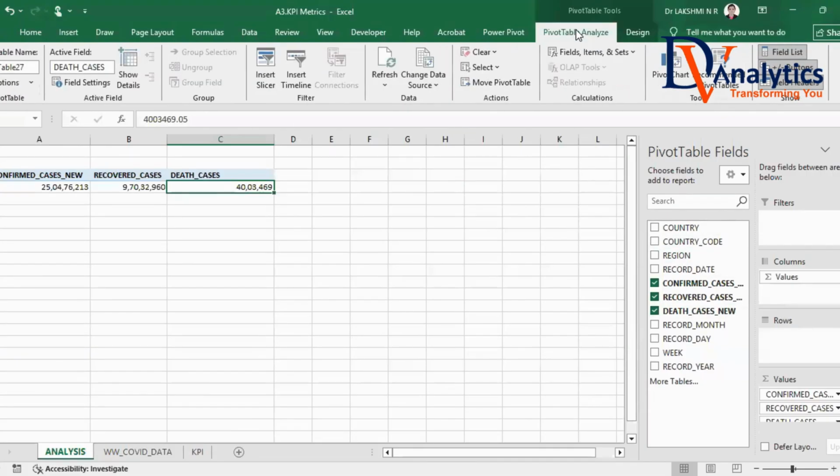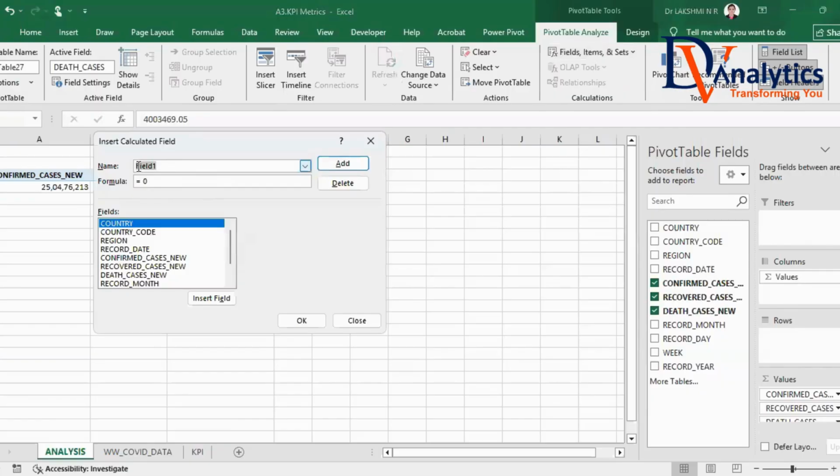Go to PivotTable Analyze. Go to Fields, Items and Sets. Very good. Go to Calculated Field. Now what's the new value that you need? By default it is Field1, but let us call this the active cases. So what is active cases to you?